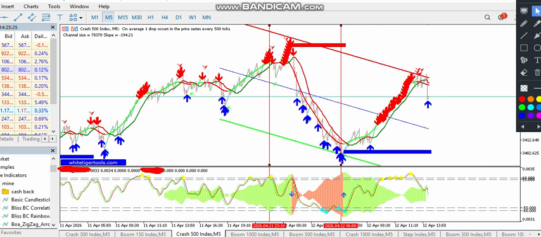We can see we have our 2 parallel lines here, and we have our arrow indicator here, that shows this is a buy opportunity, and this is a buy opportunity, and this is a sell opportunity. We have the arrow on the main chart. We have the one that will go for buy, and we have the one that will go for sell.